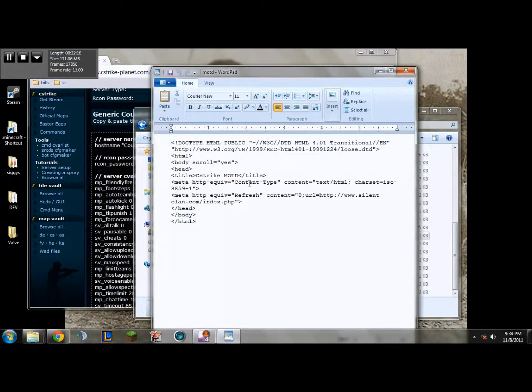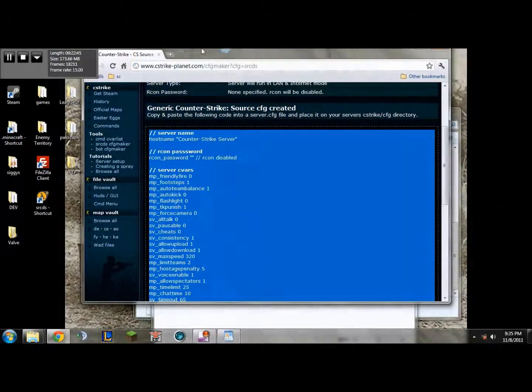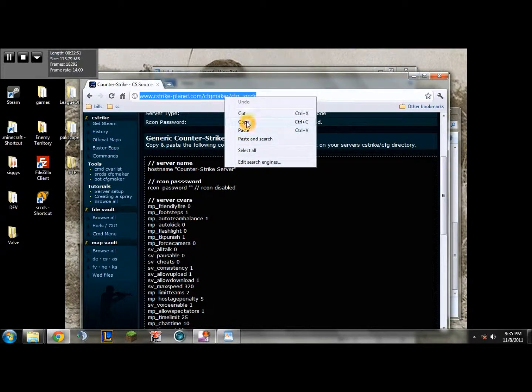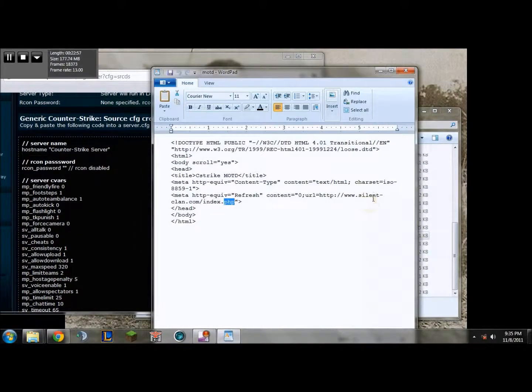Now obviously you're going to have to change where I put www.silent-clan.com/index.php. That's the website that I want to display right now. If you want to display anything else, then you'll just change that. Make sure that this back part, the .php, is correct. The easiest thing to do is open up your website, and let's say I wanted to display this, just copy this, and make sure you're at the website you want to display, and you can paste it there.